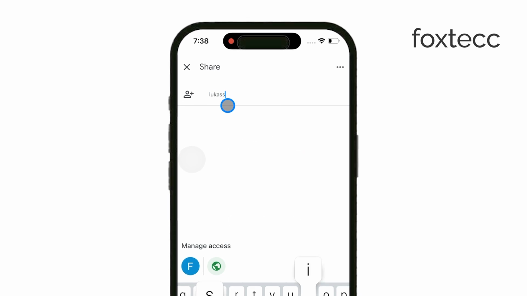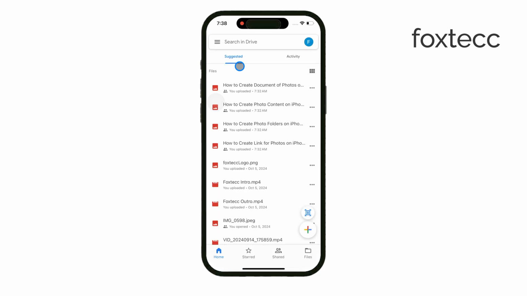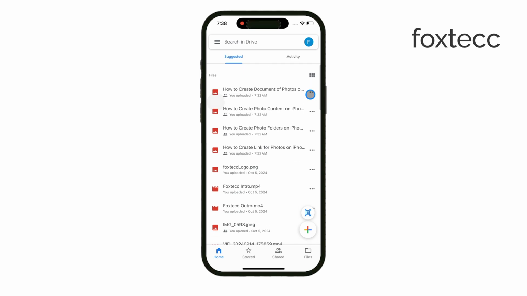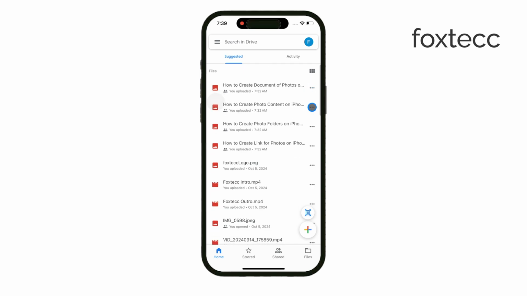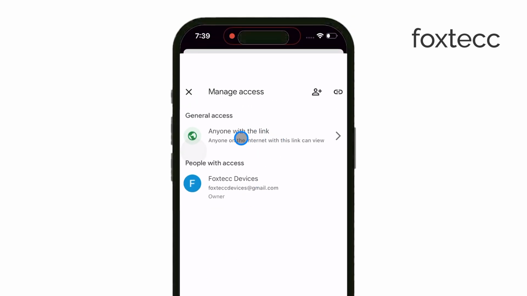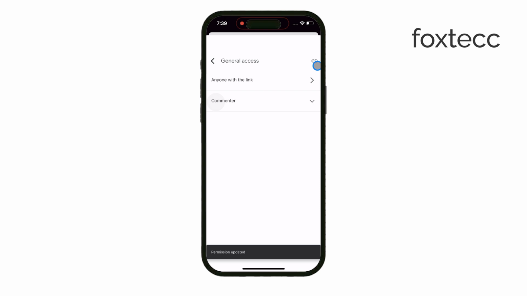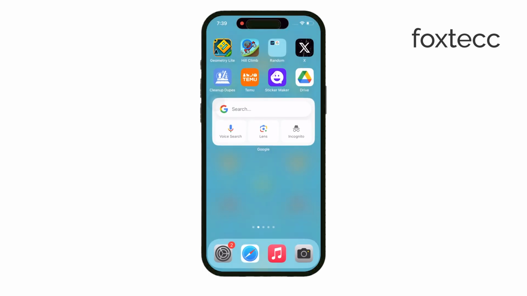But if you want to share with multiple people or don't want to worry about specific email addresses, there's another way to do it. Tap on Manage Access from the menu. In the General Access section, you can decide who has permission to view, comment, or even edit your files. This is where you can set it so that anyone with the link can access the photos. Once you've set the permissions, tap Copy Link to generate the shareable link. From there, it's simple. Just paste the link into any message or email and you're good to go.